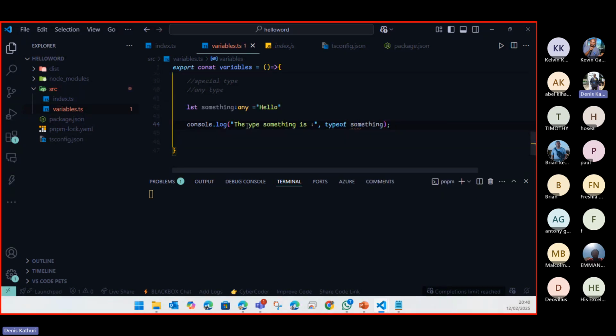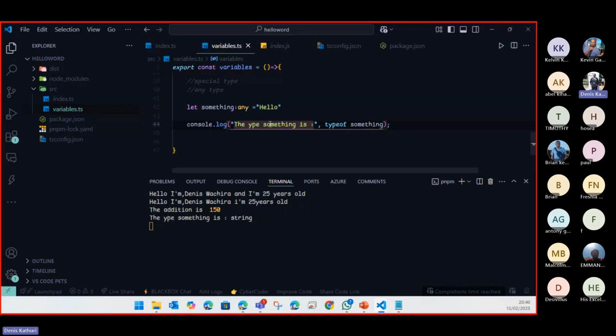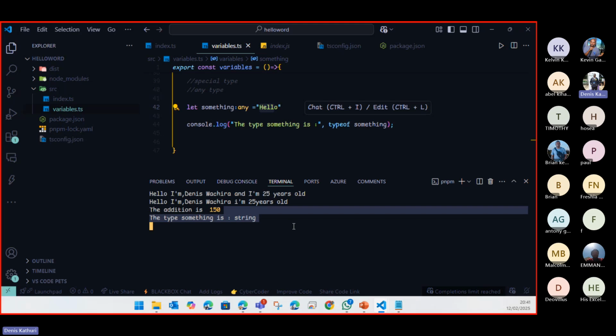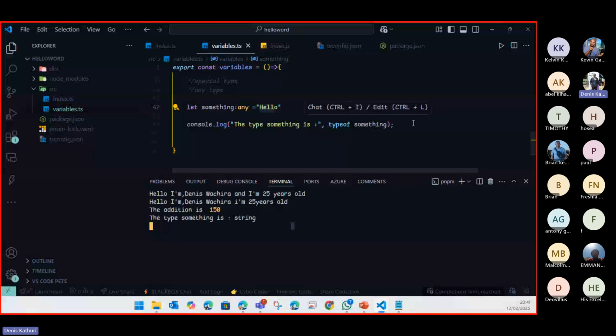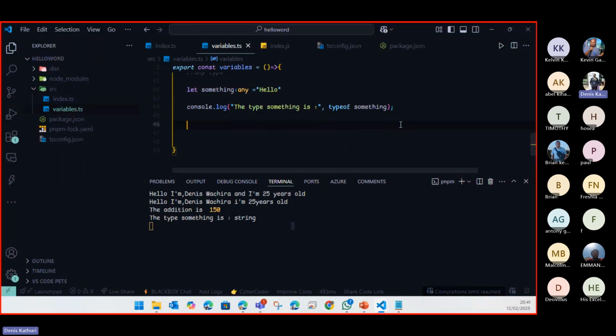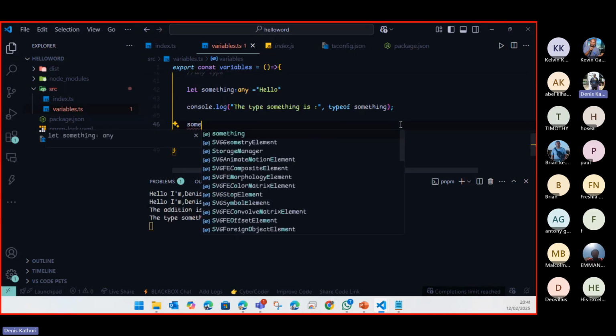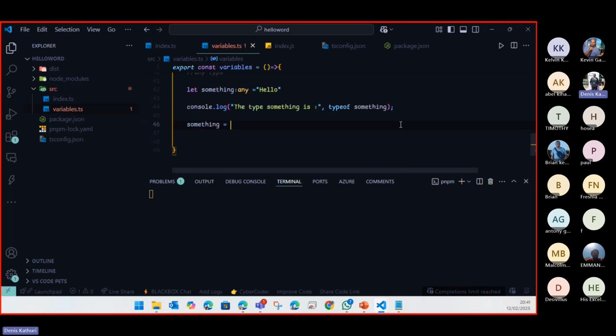And with that, on our console log, you can see the type of this something is a string, but we have typed it with any. So any can take any data type. That's why if you initialize it with hello, a string, it will output the data type of that as a string. It allows any value, so I can update this variable with a number. So let something be updated with a number, which is now 100.